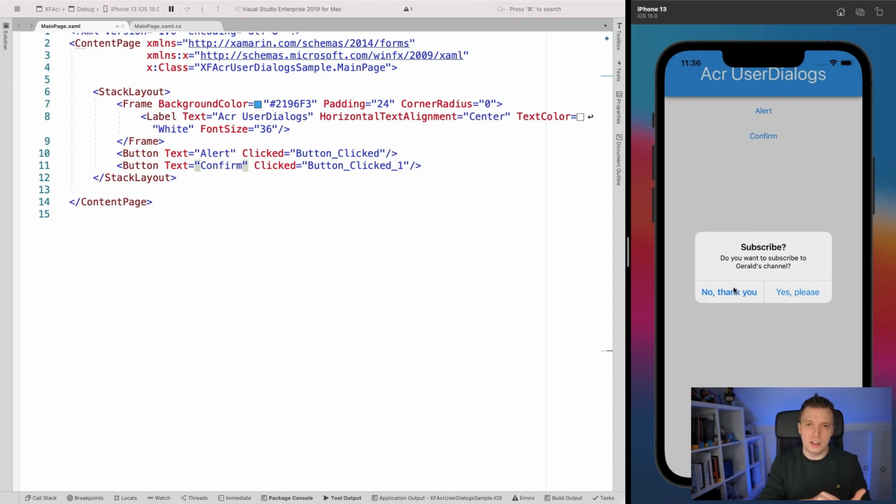So that's kind of like the default action that you want the user to take. Although the properties are called the cancel text and the OK text, you might want to swap the texts around depending on what you want to be the default action. But this is user experience, so that is totally up to you. So that's how the confirm works.